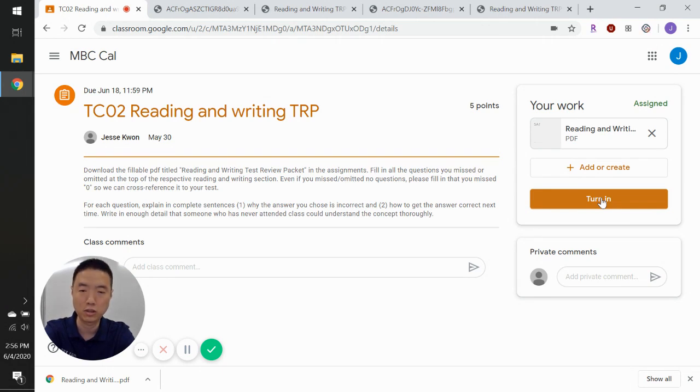Option number 2 is that in your backpack, you will have received a hard copy of the test review packet, which looks like this. It looks exactly the same as the PDF. And you could actually just fill it out by hand. And once you finish filling it out by hand, following the exact same steps as before, in terms of writing out the question numbers and the explanations, you can take a picture of it and upload that file instead.